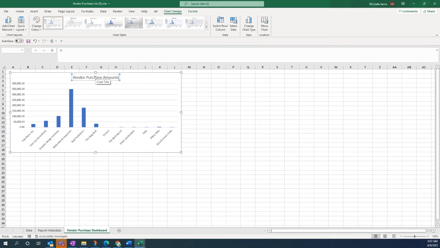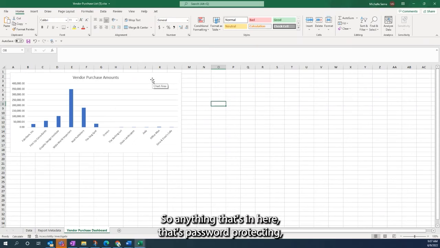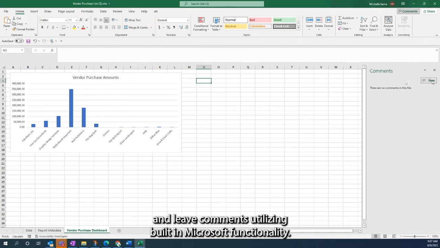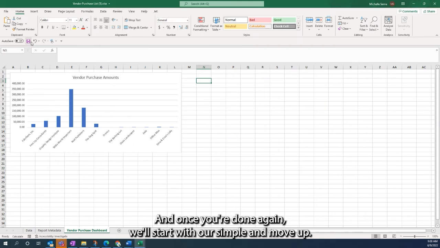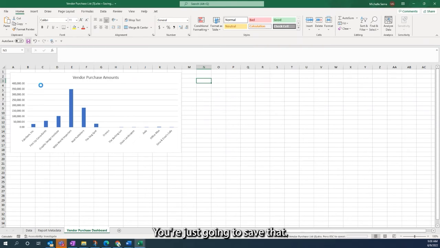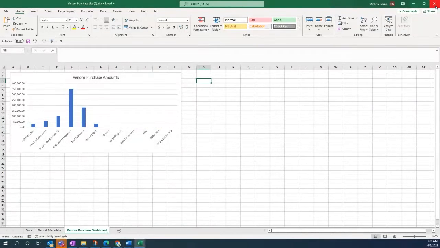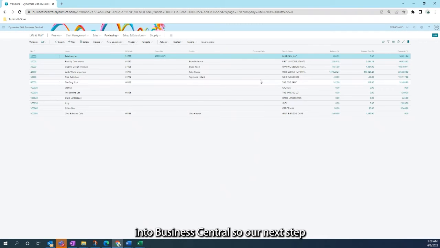You get to utilize all of your normal Excel features. So anything that's in here, like password protecting, or you can come in and make comments and leave comments utilizing built-in Microsoft functionality. All of these are going to be available to you. And once you're done, again, we'll start with our simple and move up, you're just going to save that. You can call it whatever you want. I'm just saving it right to the downloads where I got it from. And next, we need to bring that back into Business Central.